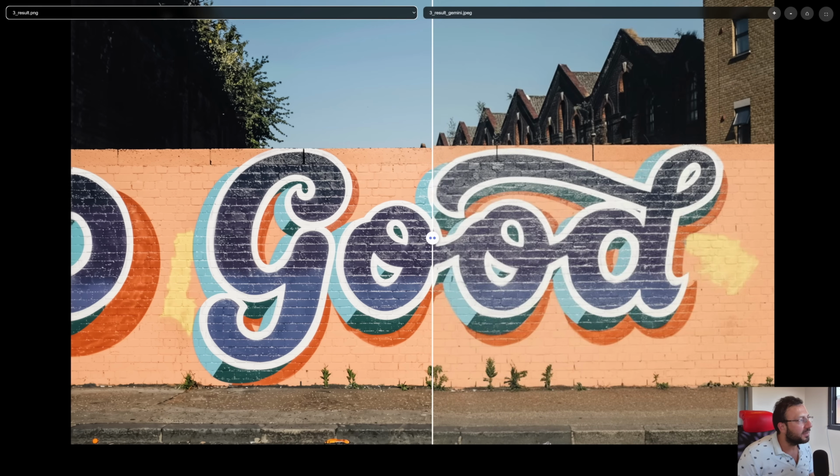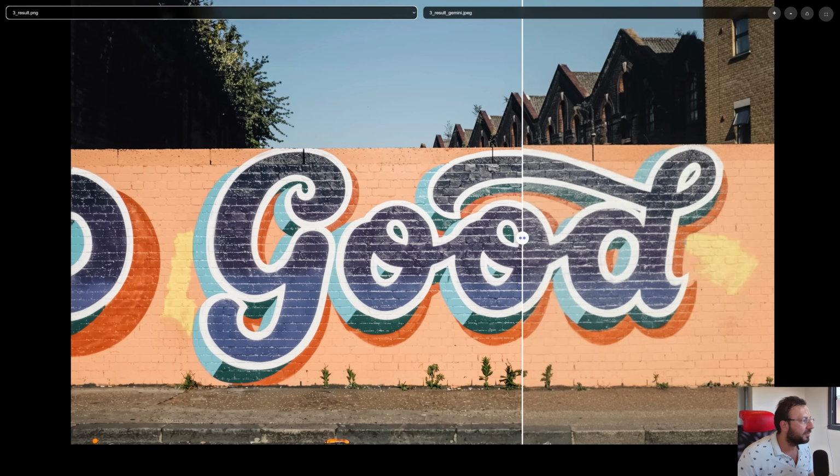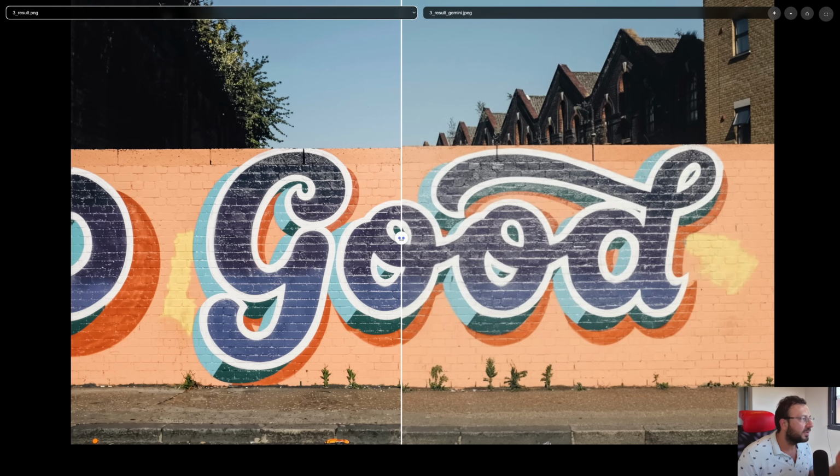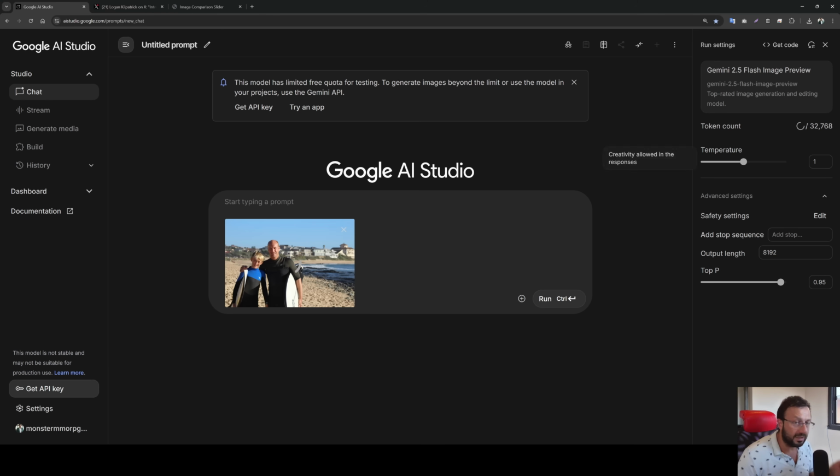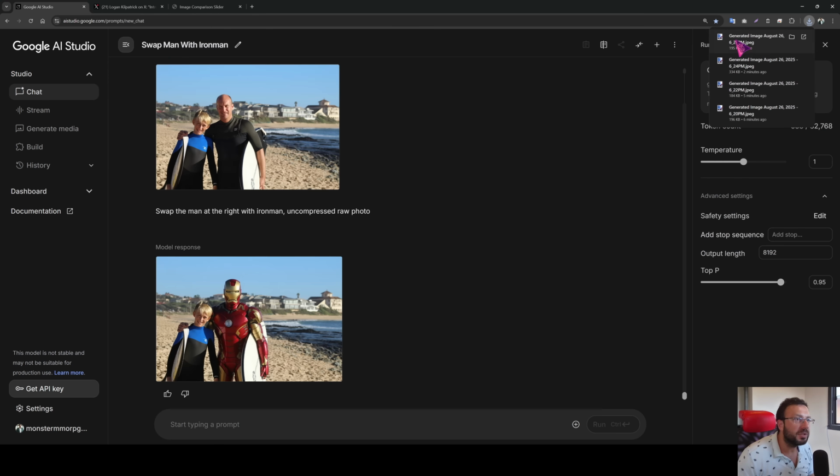And in this example, I think they are pretty much matching. Both of them are good. The choice is up to you. Let's continue. Okay, plus icon. Let's drag and drop. This is another case where the realism will shine, I believe. Okay, let's try. And the result has been generated.